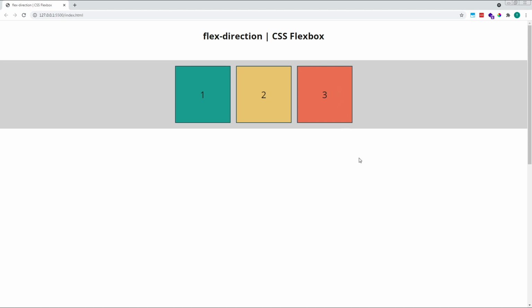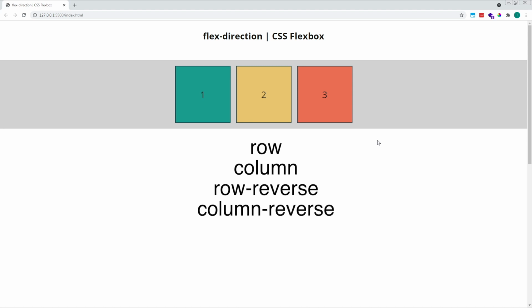The Flex Direction property accepts 4 different values. The default value is row, with the other options being column, row reverse, and column reverse. Let's have a look at each of these in turn.